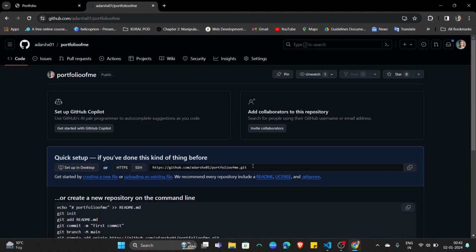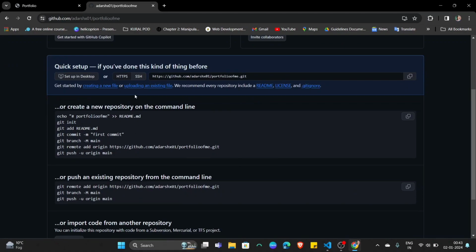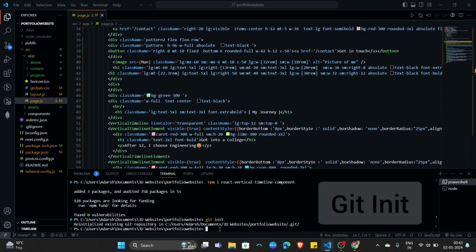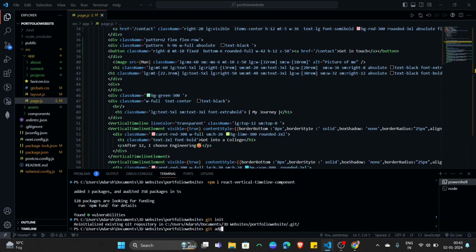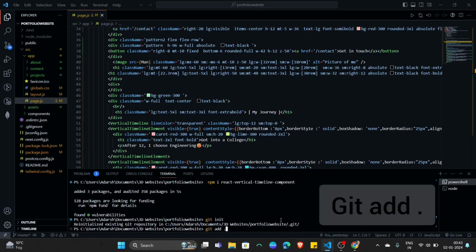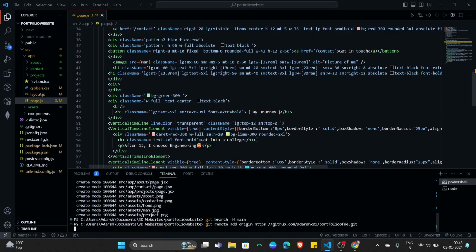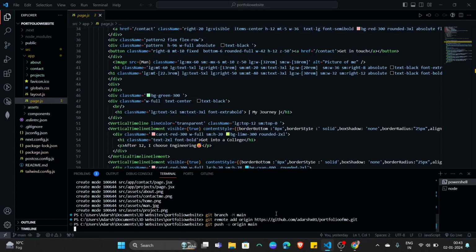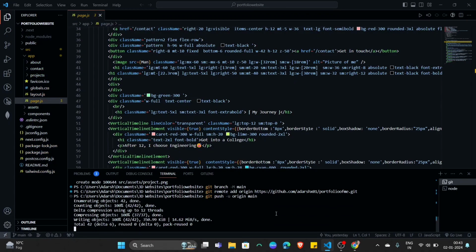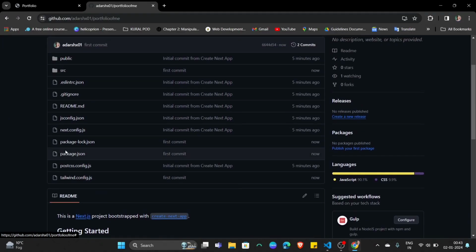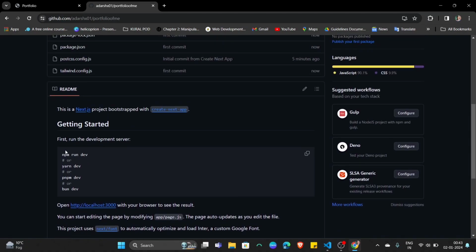All you have to do after that is copy the last 4 lines and go to VS Code and type git init in that same Next.js folder of that website, and then git add dot, and then paste all of the 4 copied commands and press enter. After that you'll be able to see that all the files are in your GitHub repository now, and it's all documented well.